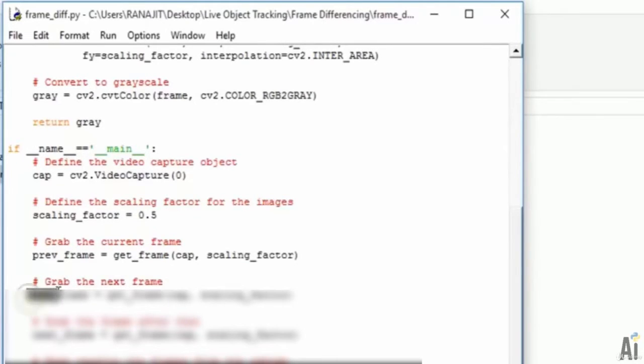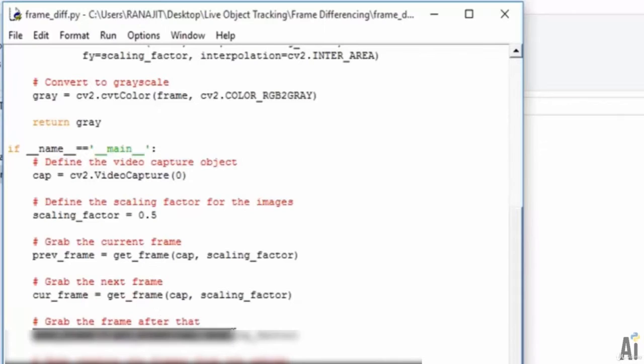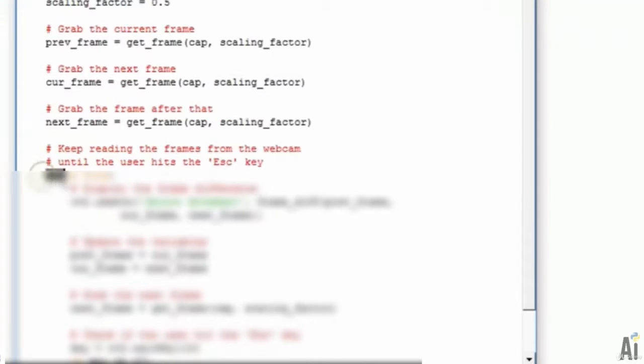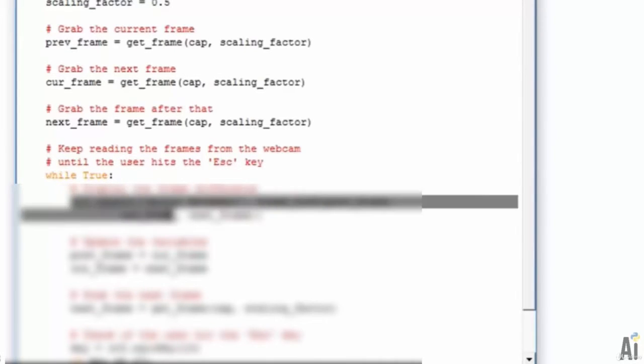Now grab the next frame again. Current frame is equal to get_frame with cap and scaling factor. Now grab the frame after that, and it keeps on continuing. That is, next frame equals get_frame with cap and scaling factor. And keep reading the frame from the webcam until the user hits the escape key. That is, while True. Now display the frame difference.